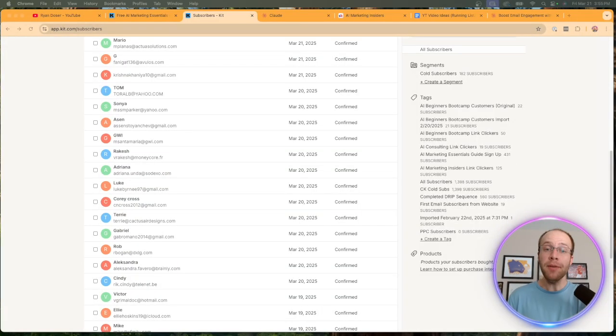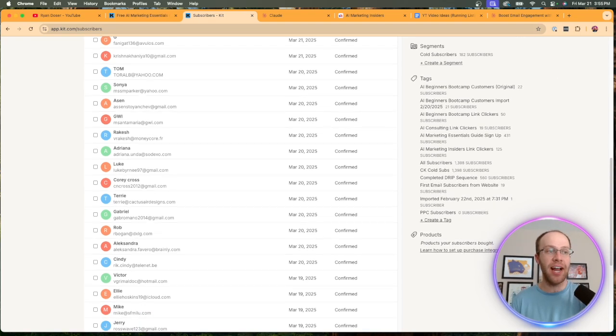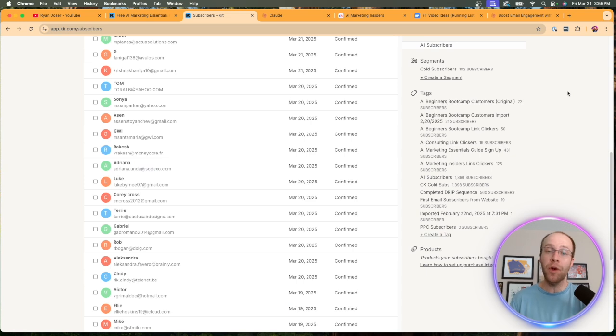So the first email marketing automation I want to share with you is very basic, but it's also very important. And this is the idea of automatically adding tags to new subscribers that come into your database. You'll see on the right-hand side, I have all sorts of tags here, whether that's someone came in from an opt-in guide, whether that's a visitor who came in from paid media, someone who completed my drip sequence, someone who clicked on specific links in my newsletters, and so on and so forth. Just a better way to segment and organize your database.